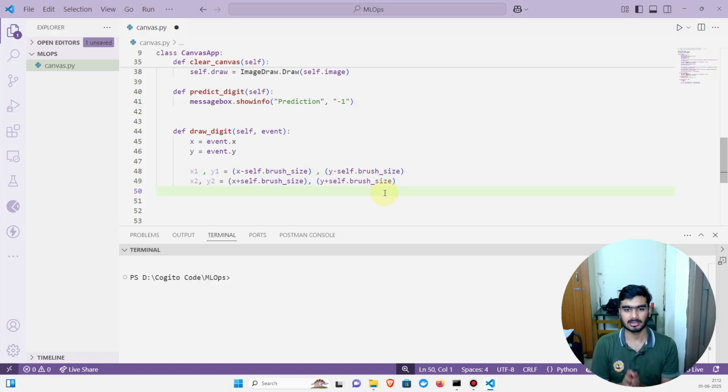So what is happening, let's say this is the coordinate of your mouse. We are taking our brush coordinates at minus 20 from here, and plus 20. So this is our coordinate, and this will be our brush size. The same goes for the x direction and the y coordinate. So that's what we have done here.